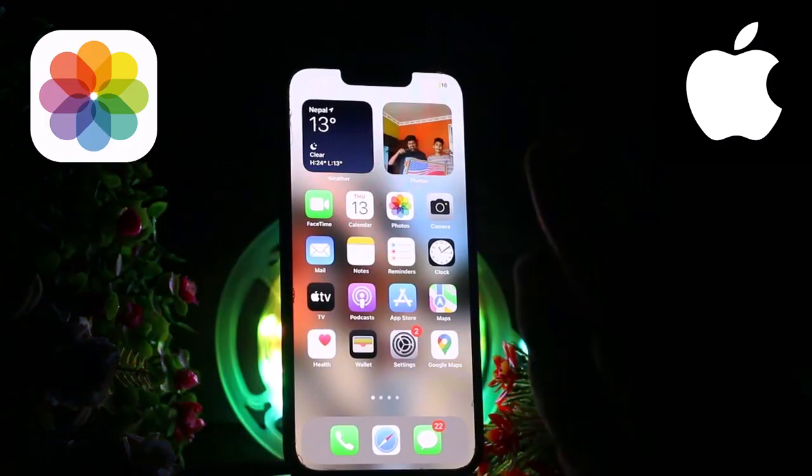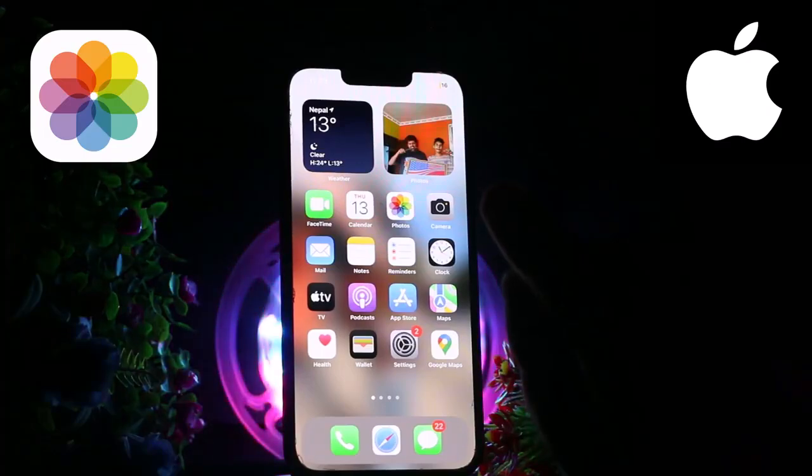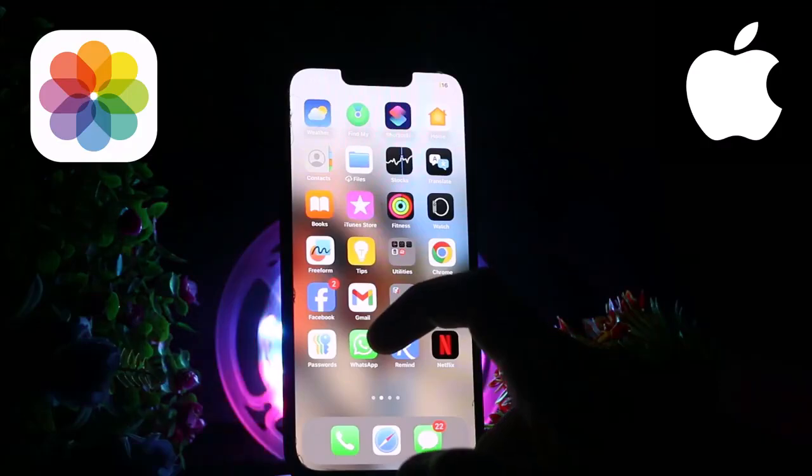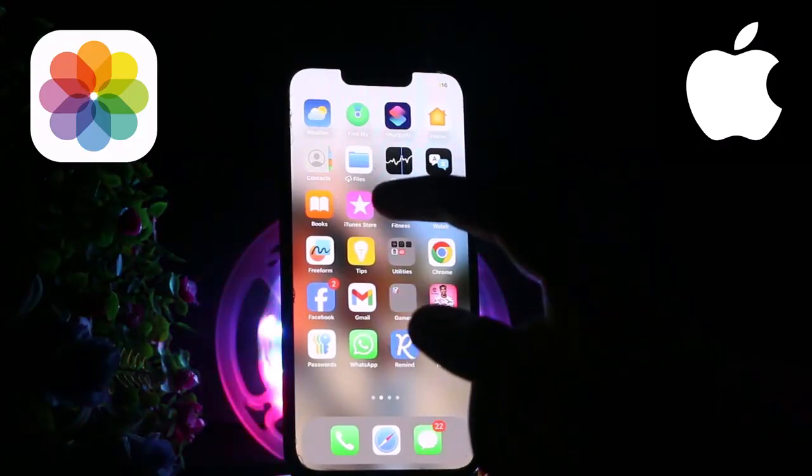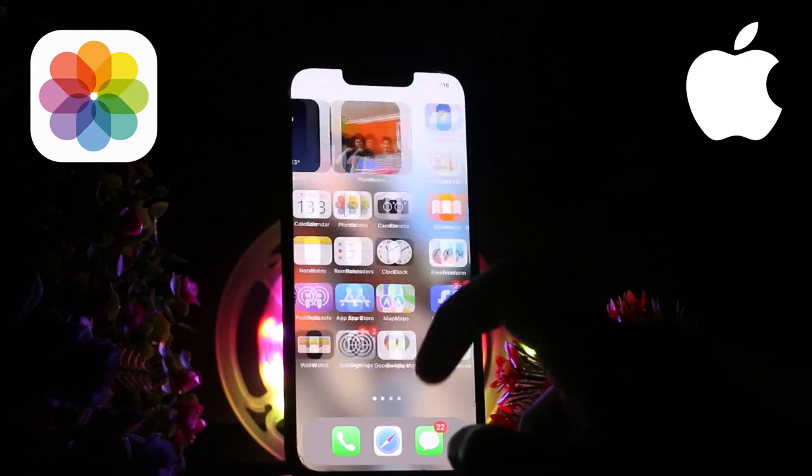So let's get started. Now to recover the deleted photos on iPhone, you can check the recently deleted album in the Photos app, which temporarily stores the deleted photos for 30 days. But if they are not there, recovery might be more challenging but possible with the backups. Now here's how you can do the recovery.